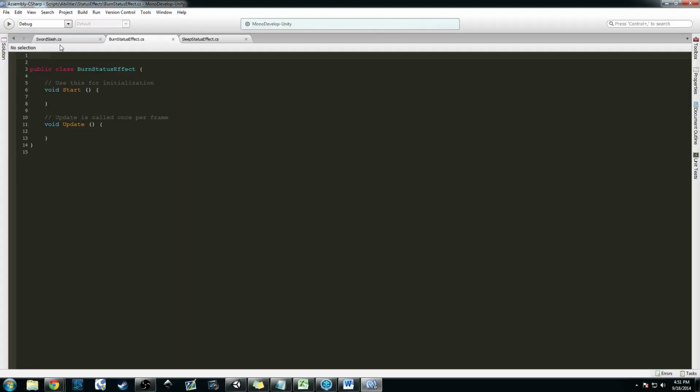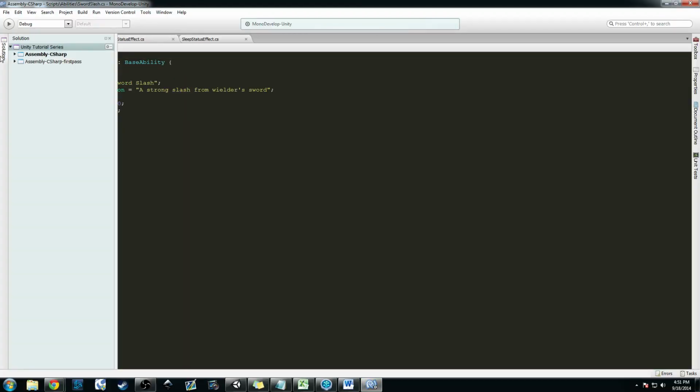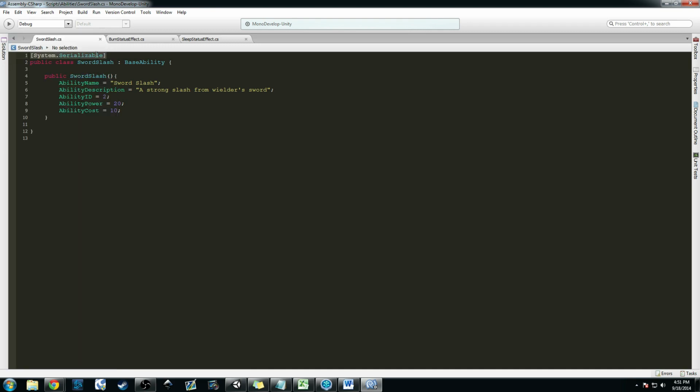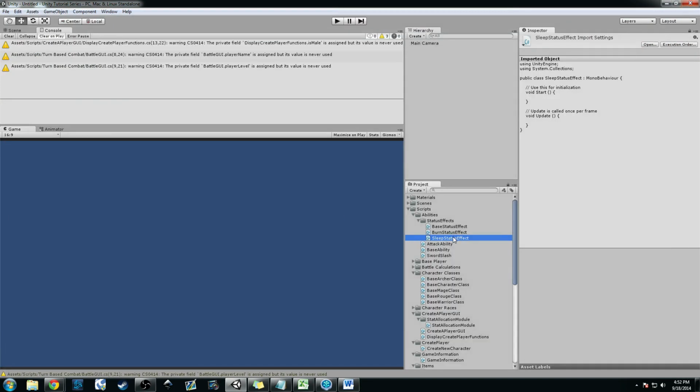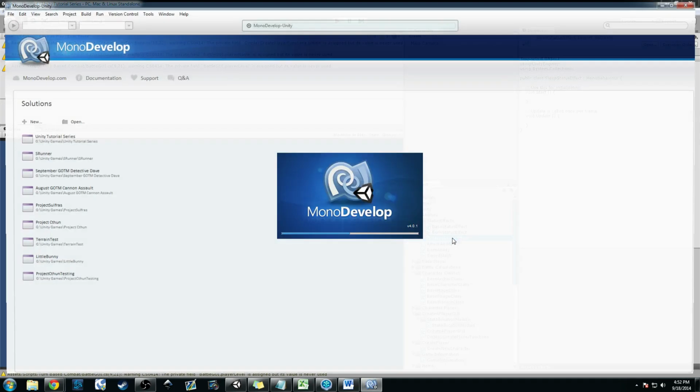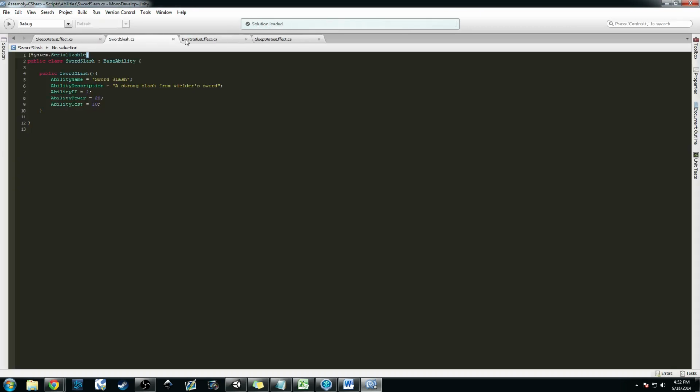Here I'm going to copy the System.Serializable from our ability script, and we need that so that we can serialize this move. My MonoDevelop has frozen for some reason. What is going on today? I'm going to open it up again. Not sure what happened there. Here we go. So we have the sleep status effect.